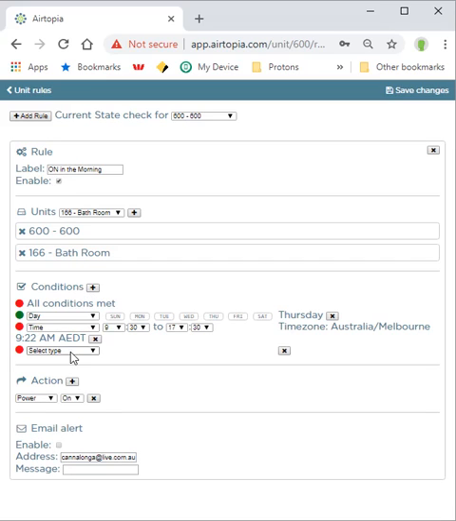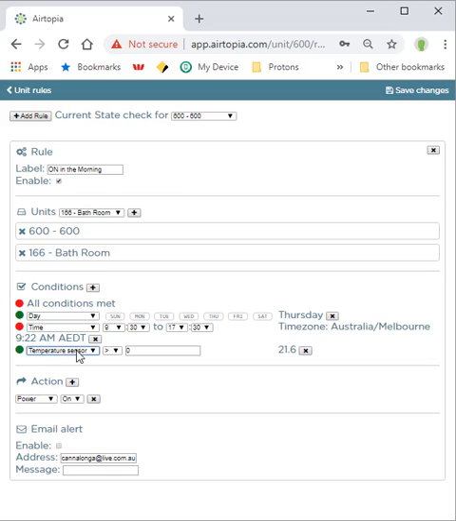I'm going to add one more condition. I'm going to call it temperature sensor. So we're looking at the room temperature. And if the room temperature is above 22 degrees, let's say, I'm going to choose 21. So if it's above 21, I want the action to occur. So if it's less than 21, then the rule won't fire.